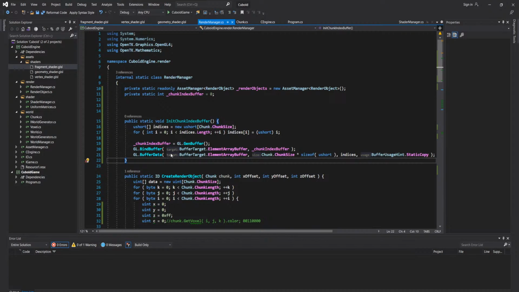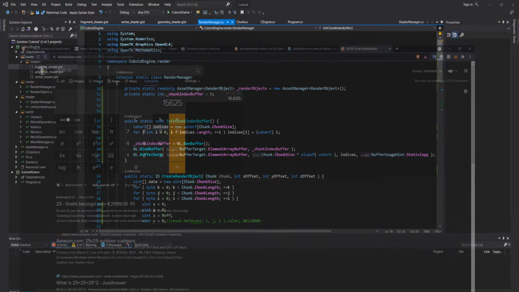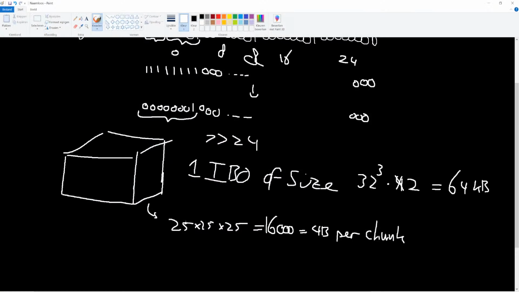Is not filled with 0. No, I don't want the indices to be filled with 0. I just want, you know, every single voxel to be drawn once. So I want to go over, I want to do 0 first, then 2, then 3, then 4, then 5, so on, right?